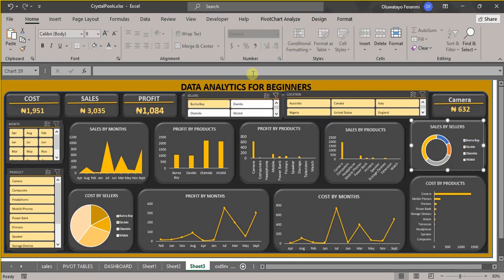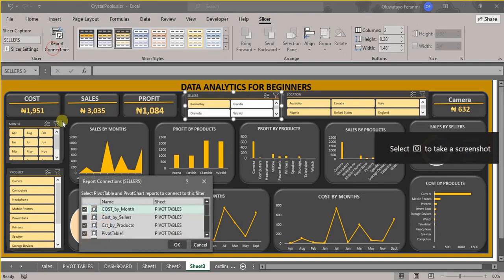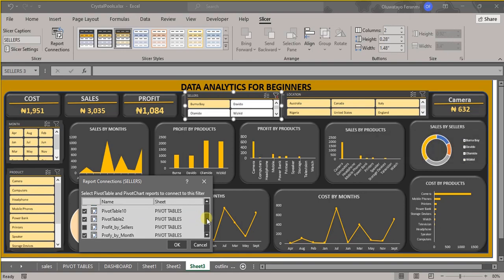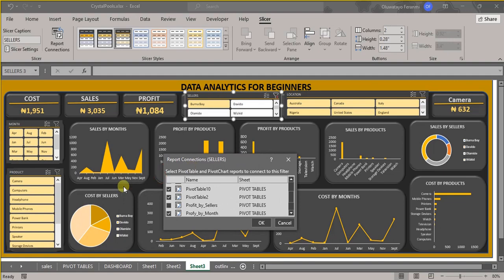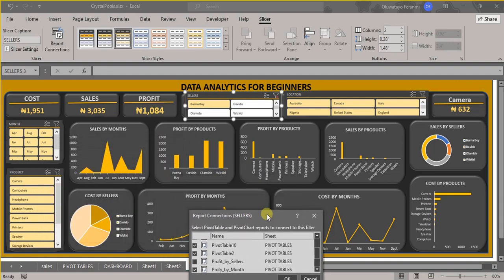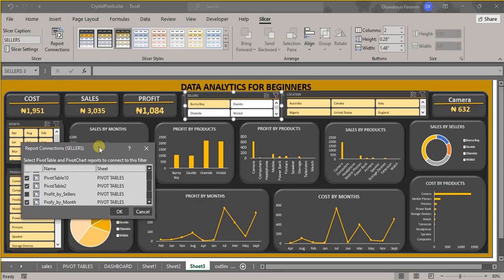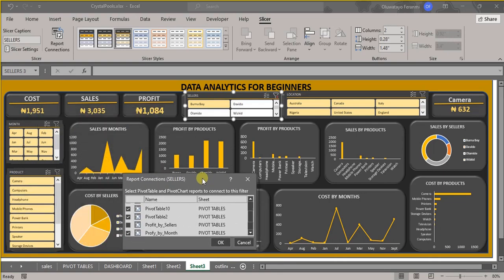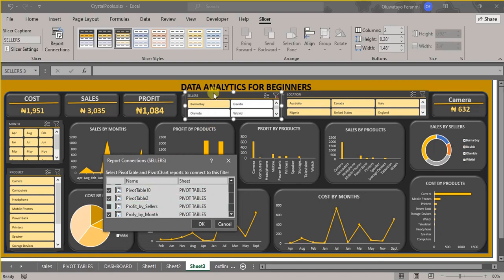Remember, you can always do that through the report connection. When you click your slicer, come to slicer, report connection, and see cost by seller, anything related to the sellers, I've unchecked it. I think there are three by sellers, or anything related to sellers anyway. I uncheck it from the seller slicer.